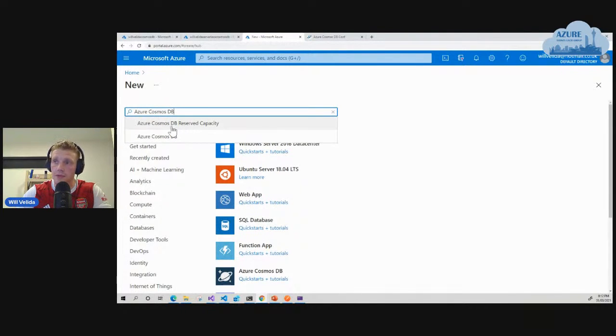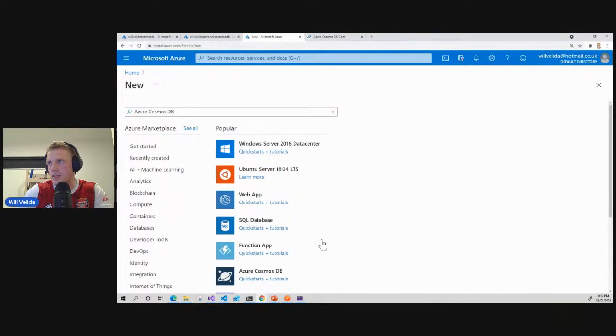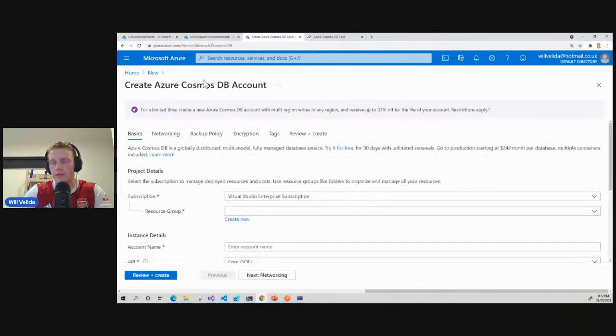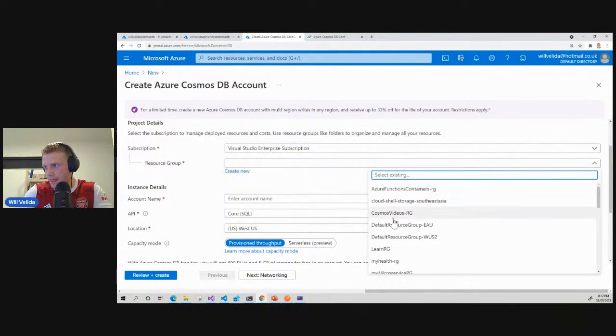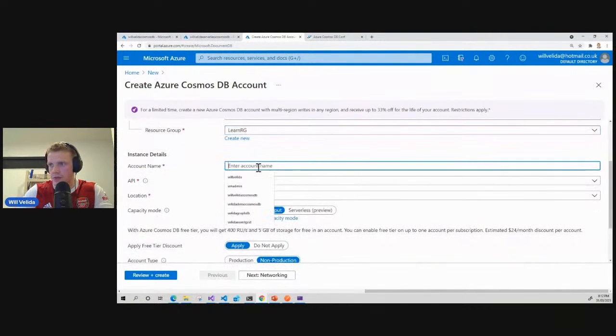There is a reserved capacity option. So if you know you're going to be long-term, or if you've done some dev and test with Cosmos DB and you want to reserve some capacity for long-term use, there is that option. But what I'm going to do is just click into Cosmos DB. I've created an account before, so I'm not going to make you watch me provision infrastructure. I know that's boring, but essentially we can give our Cosmos DB account a name.